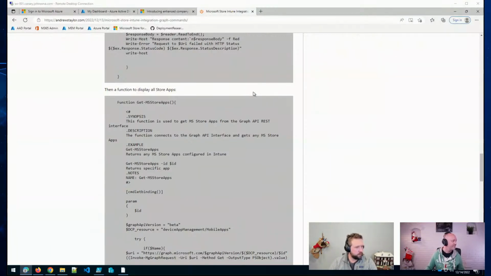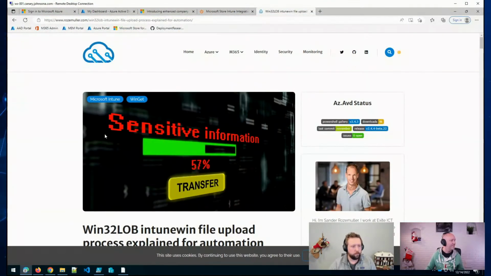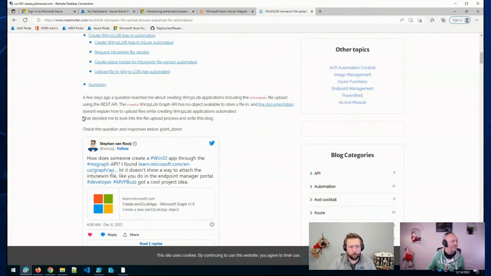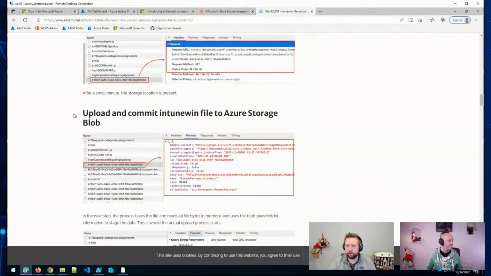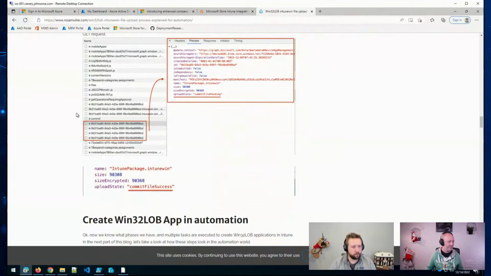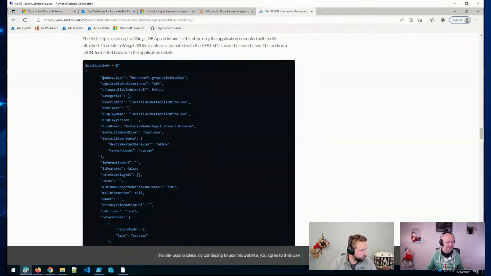Also on the Intune side of things, saw a post from Sander Rozemuller, had sort of a deep dive into the automation of Win32 apps and actually uploading an Intune Win file with Graph. So quite a nice deep dive, a lengthy blog post here, which I appreciated. A lot of information. Looks like a lot of research went into this blog post, so thought this was worth the share as well. What else do we have?